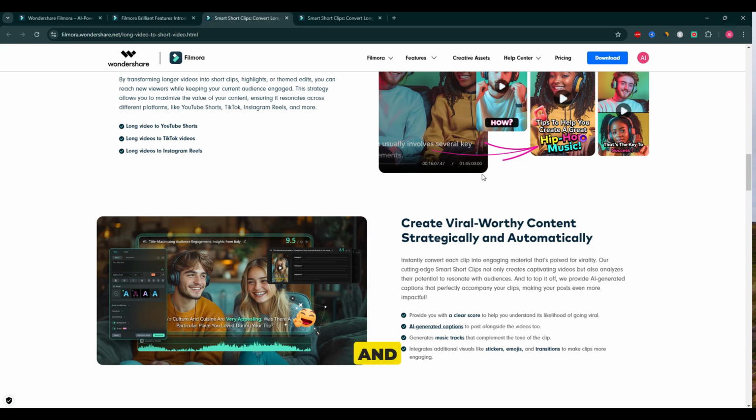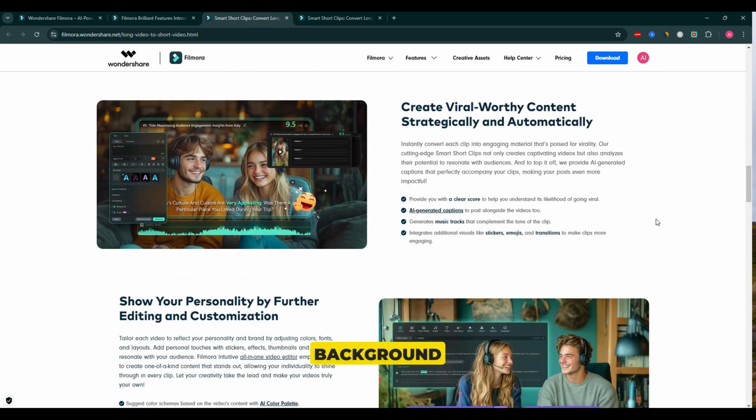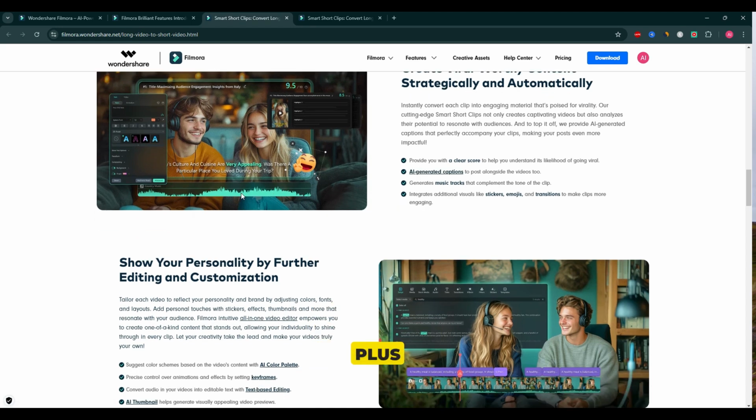And it doesn't stop here. The Smart Short Clip feature also lets you add background music, stickers, emojis, and transitions to make your clips stand out. Plus, you can upload the finished clips directly to your social media accounts from Filmora. It's all about making things as seamless and efficient as possible.